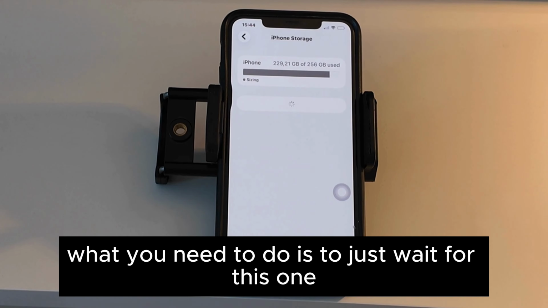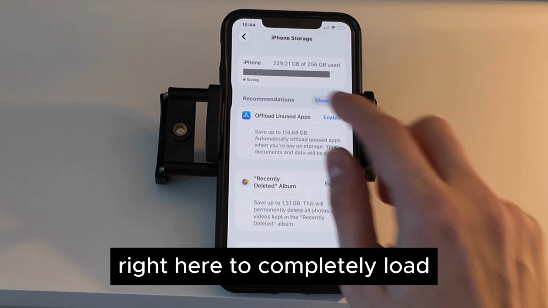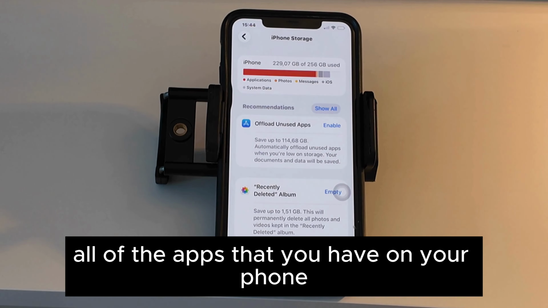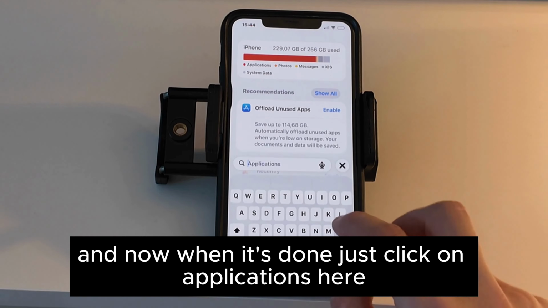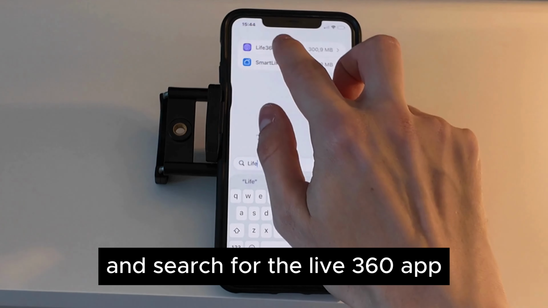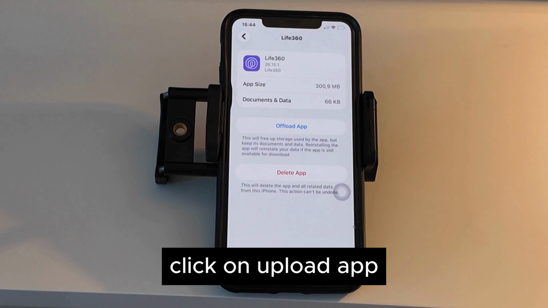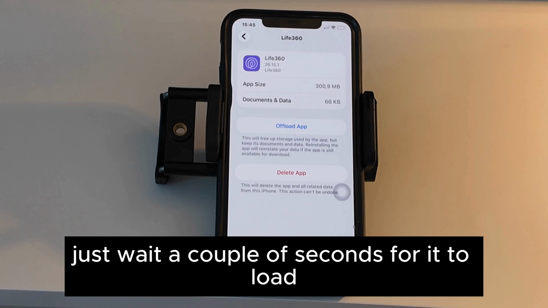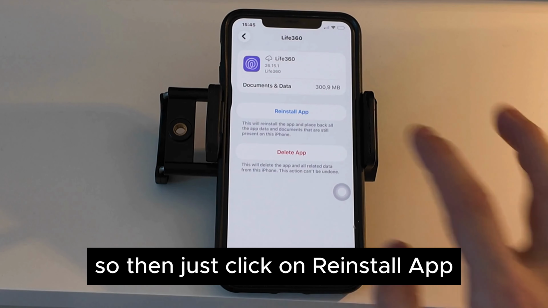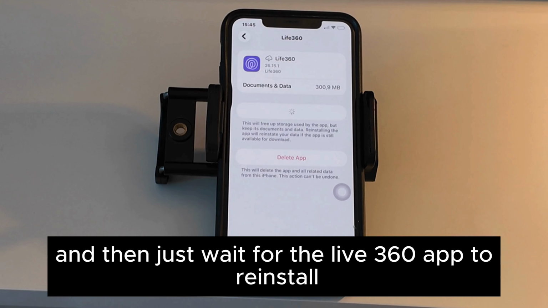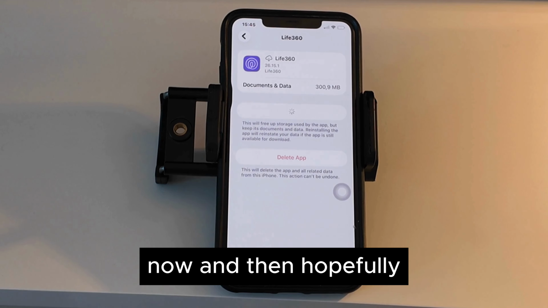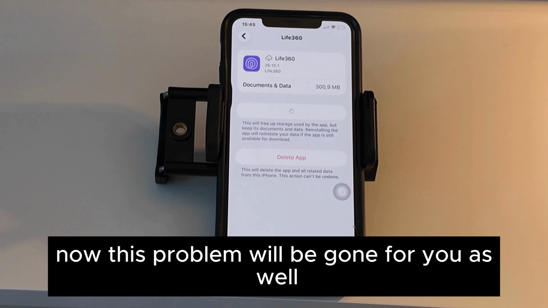So now what you need to do is to just wait for this one right here to completely load all of the apps that you have on your phone. And now when it's done, just click on applications here and search for the Life360 app. Then click on offload app, and once again in here click on offload app. Just wait a couple of seconds for it to load. So then just click on reinstall app and then just wait for the Life360 app to reinstall now, and then hopefully now this problem will be gone for you as well.